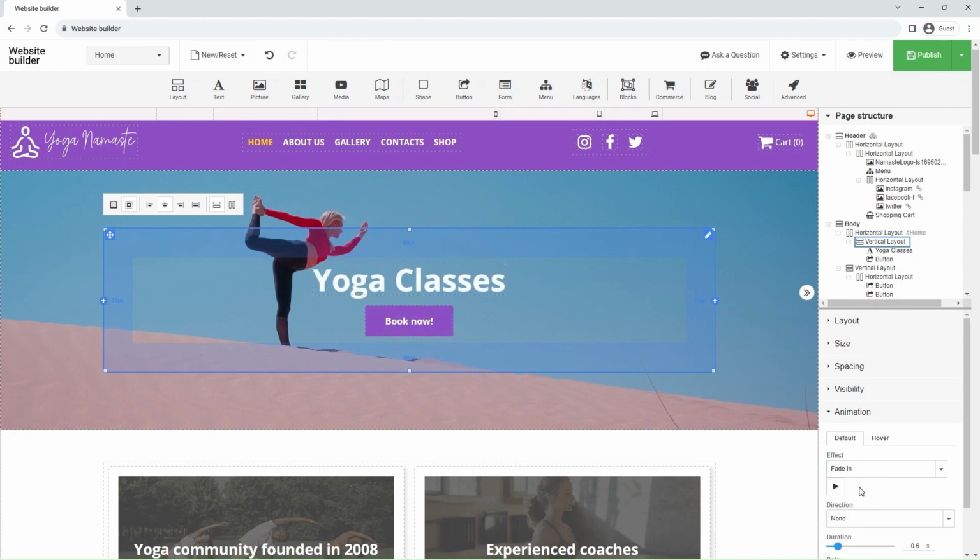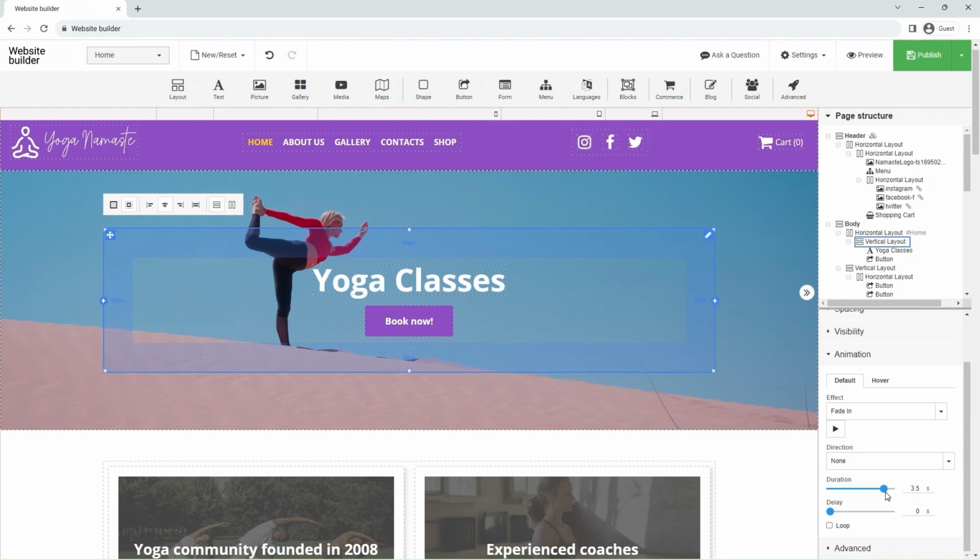Animation settings add visual effects to elements. Here you can make the element fade in, bounce in, rotate in, and so on. Additionally, you can customize the animation's direction, duration, delay, and loop.